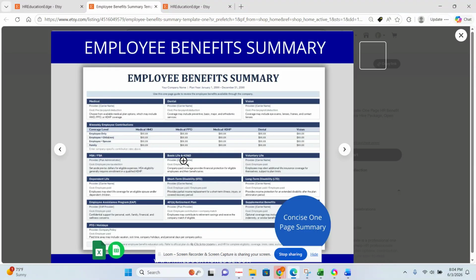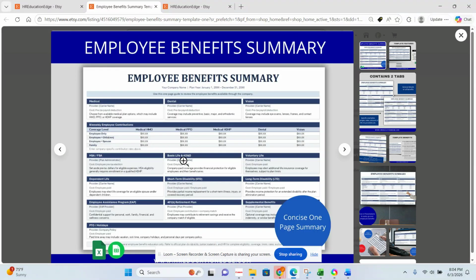And I just created this because I'm always looking to make the lives of HR professionals easier. So I created this, and you'll see medical, dental, vision. We'll look at it in a little bit more depth so you can see it. Then it has the biweekly contributions. This is the blank one, but then I have another one that has an example also.